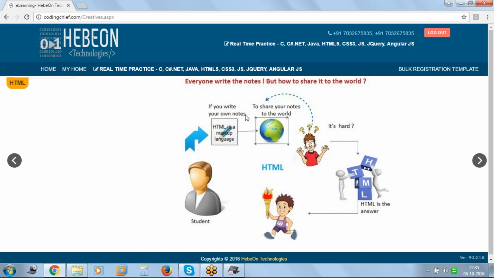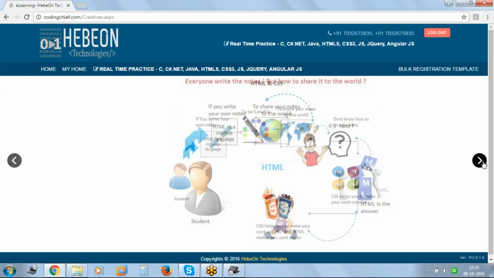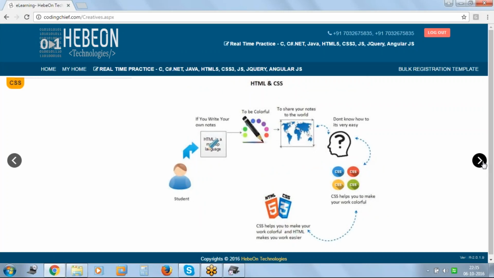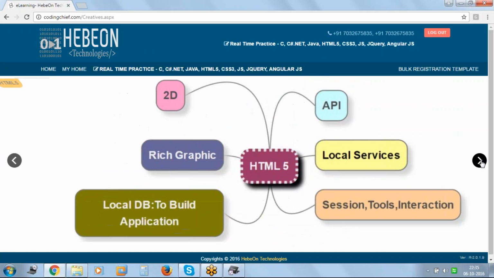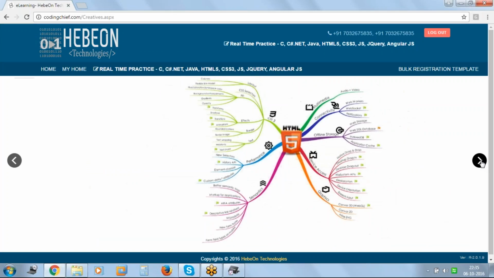Like if a student has written some notes and wants to share them with the world, he has to use a language called HTML, hypertext markup language. And if he wants to show those notes colorfully with some messages, with some designs, then he needs to use a technology called CSS. So these creative mind maps will allow the student to know a complete picture of what that particular technology actually does.